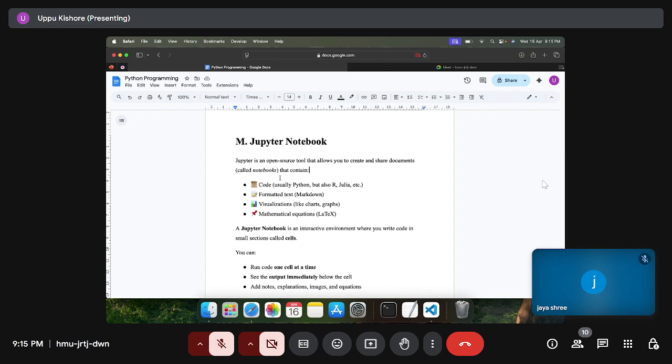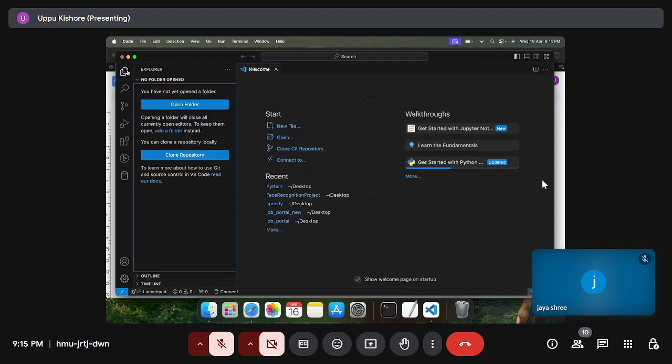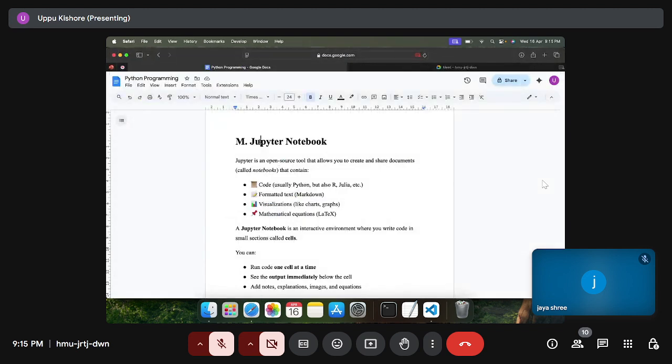So what does notebook mean? In a notebook, we can write the Python code. It is similar to files. Here we create .py files, right? Similar to that, in Jupyter, if we create Python files, we call it a notebook. So that extension will be ipynb. This is the extension for Jupyter Notebook.